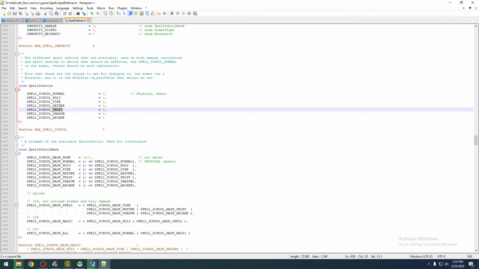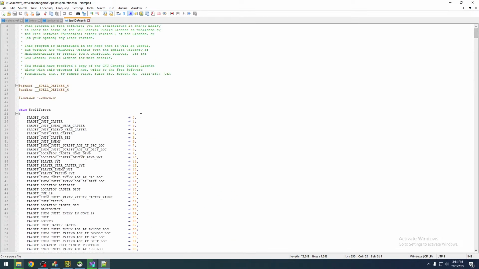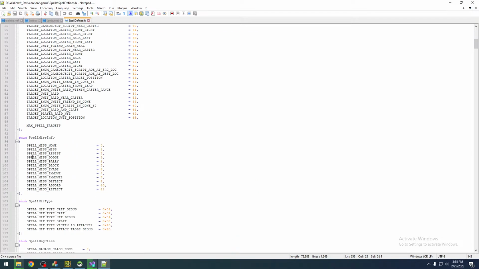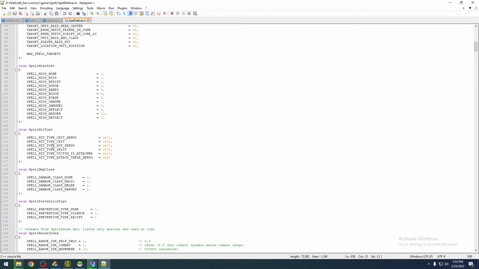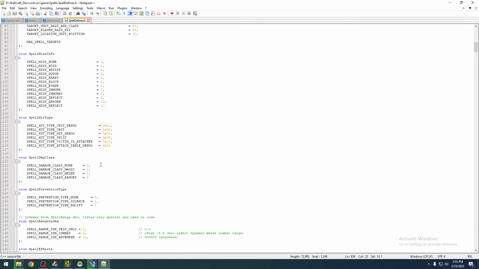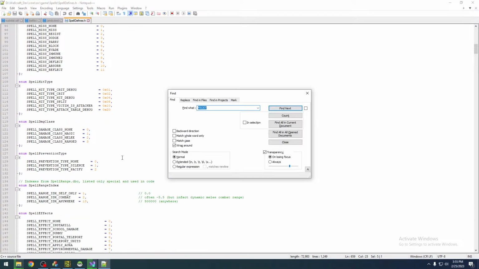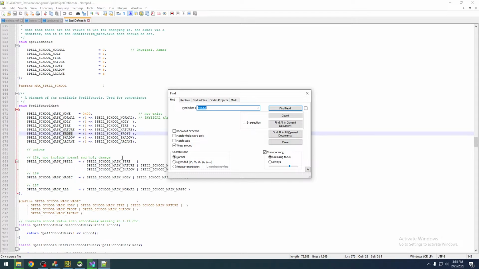Then within spell defines, you'll see a lot of information that enumerates all of the different things that are used within the spell templates. So things like spell targets, spell miss info, how it should reflect and miss for the core, the spell hit types, damage class, prevention types. Since we're looking over the template right now, we're just going to be focusing on the information as it presents itself one by one. So, find previous.